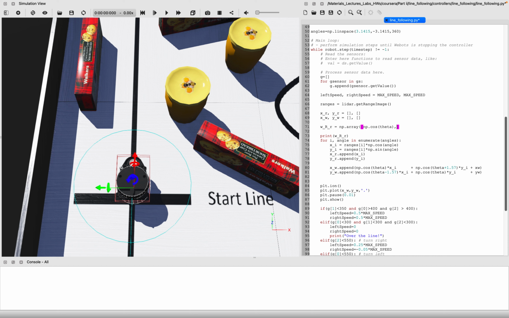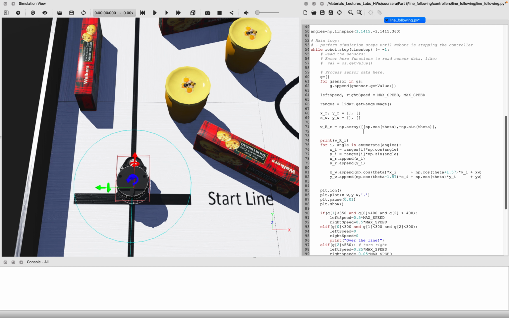In order to do this, you use square brackets to enter individual rows. So now we have np.cos of theta plus 1.57. Actually, let's make this more elegant and use a minus sign, which is equivalent to what we have down there. And now to add the second row, we use another set of square brackets and put down the second row, and this one is np.sin of theta and np.cos of theta.